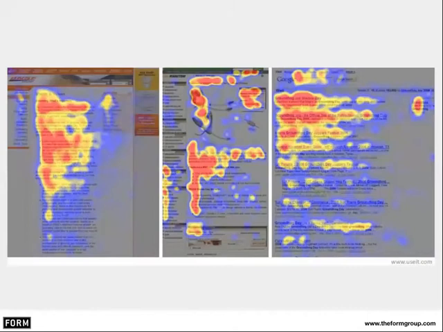The F pattern is applicable for, this is showing websites, right? It's also applicable for emails, for anything where there's text, brochures, appeal letters, for those of you on the webinar who also wear a fundraising hat.